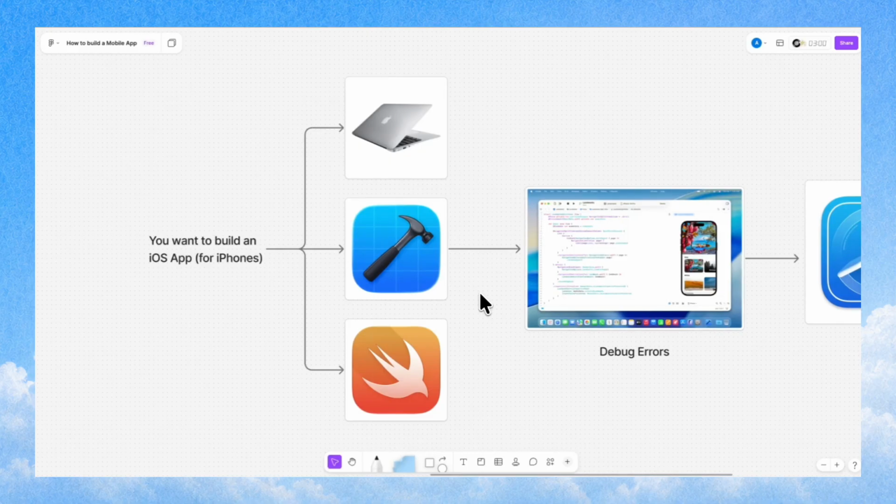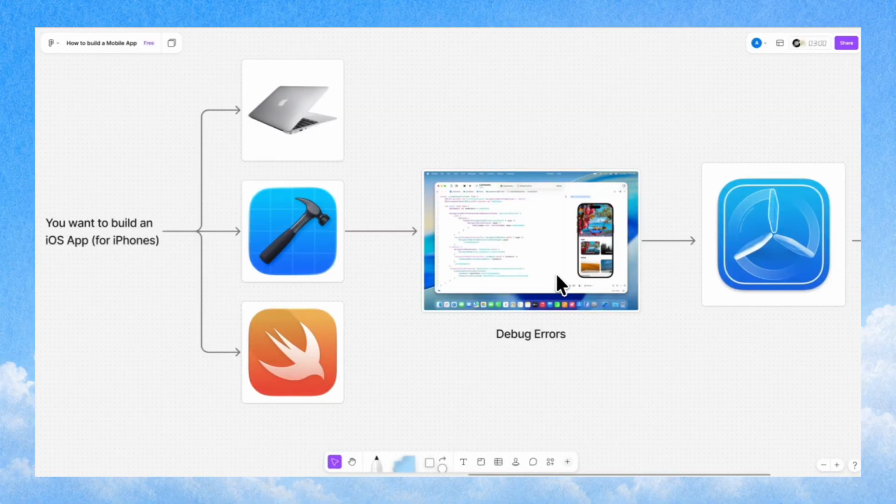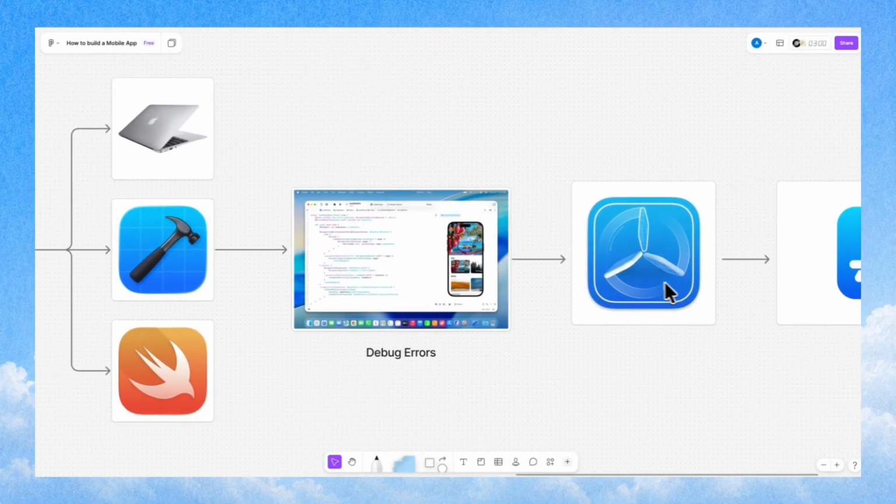Let's say you wanted to build an iOS app, basically an app for iPhones. You would need to buy a MacBook, you would need to download Xcode, you would need to learn Swift, which is the programming language for iOS. And once you've learned all of that, you would have to debug the errors manually yourself, you would have to launch a beta on TestFlight, and then you could publish your app to the App Store.